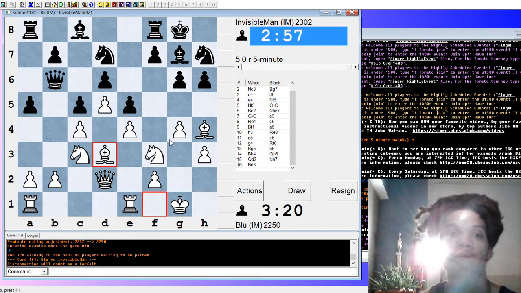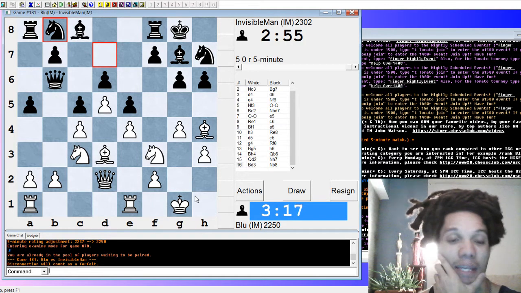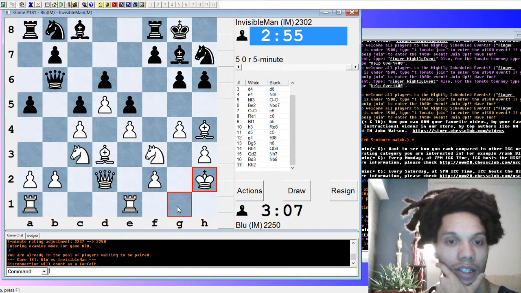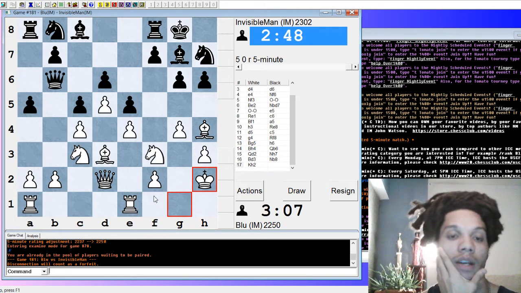I'm gonna go bishop d3 to just put a clamp on this f5 move. Knight b8. This guy is so desperate to play f5, but at what cost? He's moving his pieces backward. I'm gonna go king h2. And if he goes f5 here, now I can take multiple times and then go rook g1.